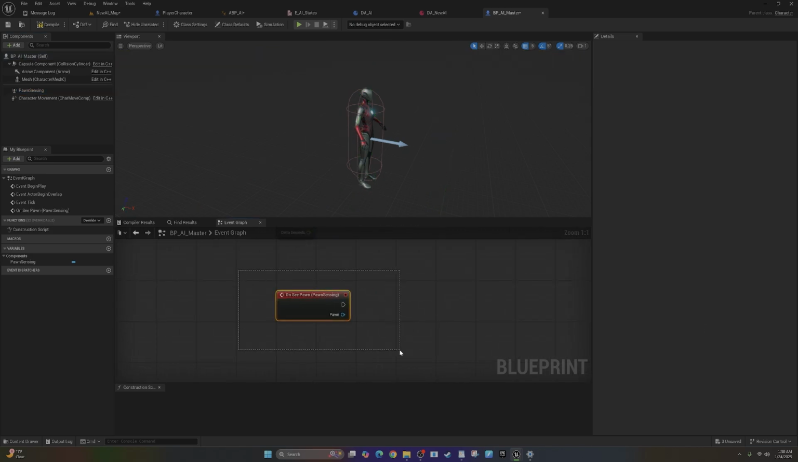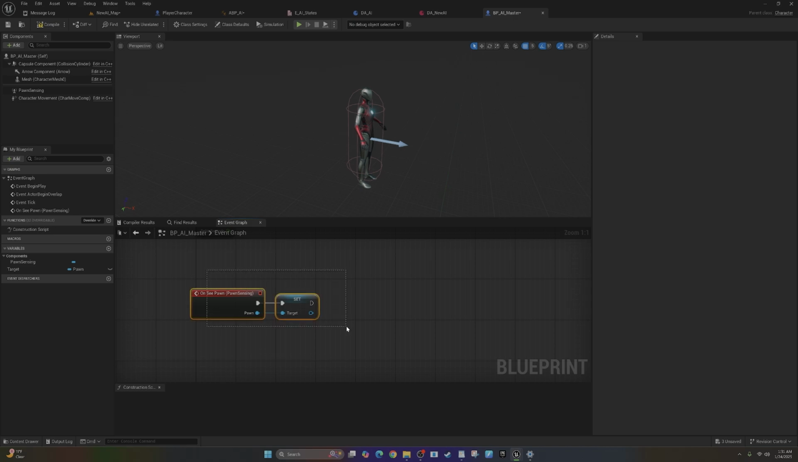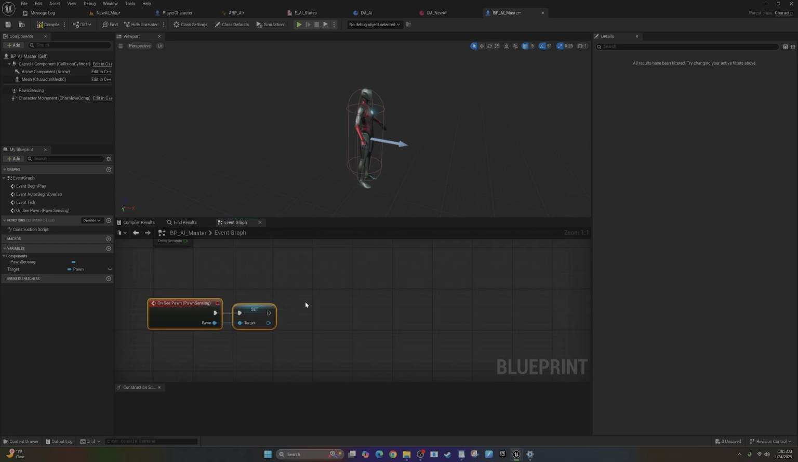That way, whenever it sees something, we can set whatever it sees as a variable. So let's go ahead and right-click on this pawn input pin, promote to variable, and name it target. And then immediately after it has set a target, I only want it to do it once until, let's say, the character gets out of the AI's range, and then we'll reset it then, but we only want it to do it one time.